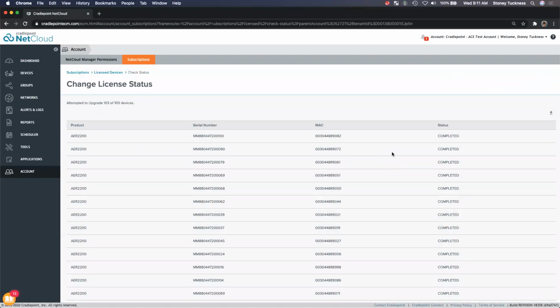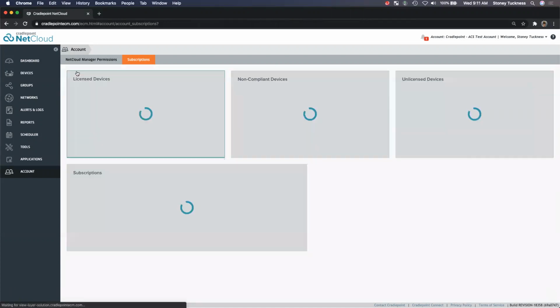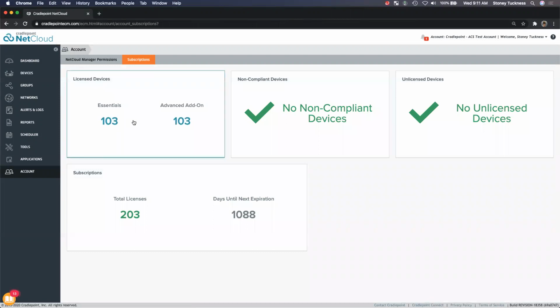About every 15 seconds, it's going to complete. As you can see, we just did 103 devices. It took us approximately 10 seconds. I'm going to go back now to the subscriptions dashboard. And now you can see that for the Essentials license I have 103 and the Advanced license is 103.